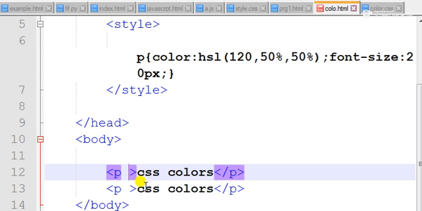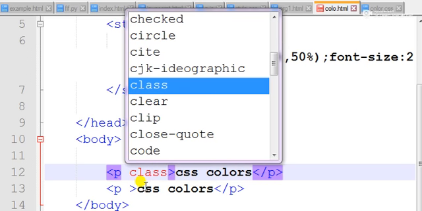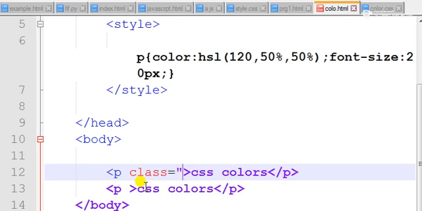ID and class both you can use to differentiate the elements, for providing a name, but ID is for a unique name, class is for multiple names. By using class you can give multiple names, but if you are using ID you can give only one name. So now we are using the class selector. By using class you can give different names.